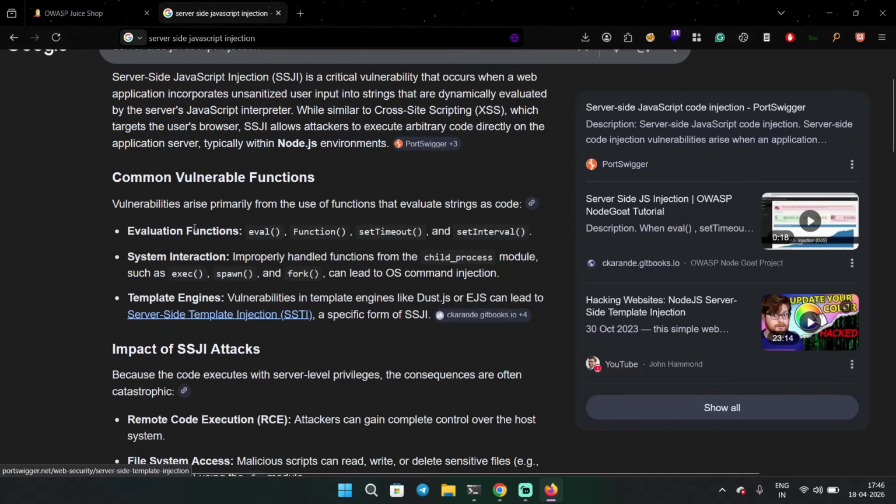Let's look at the common vulnerable functions. Evaluation functions like the eval function, setTimeout. You must have noticed eval functions also being used in SSTI, server-side template injection cases, but it is also used in SSJI cases as well. So there are some system interactions as well.